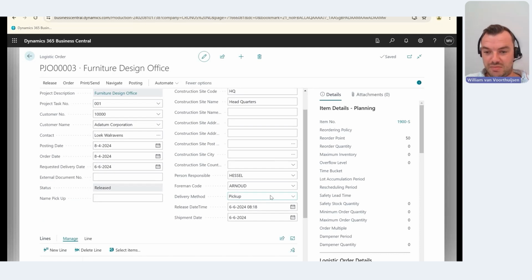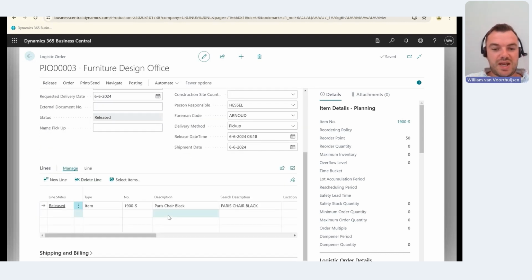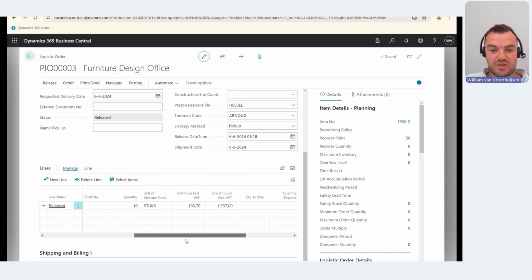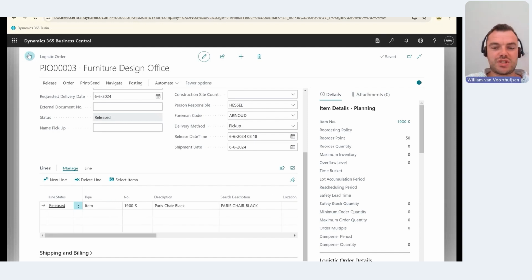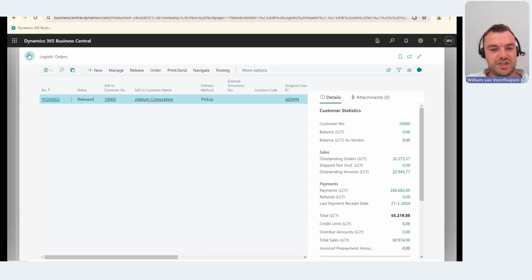Delivery method, like I mentioned already, you can choose between shipment and pickup. In this type of work, for the construction site company, imagine that we are using pickups. And then here you see that a logistic order has been created for the Paris chair black with a quantity of 10. And of course, it's a very simple feature.